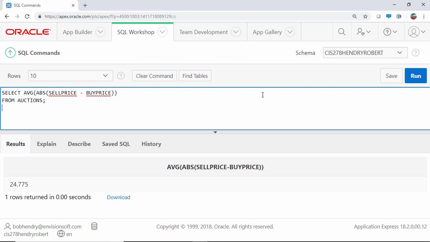So basically it's saying the average volatility between the buy prices and the sell prices is $24.775. Now I'll pause this for a second. You could take a look at it. Notice how I'm embedding different functions here. I'm embedding an absolute value function, which again is actually, it's an aggregate function, right?